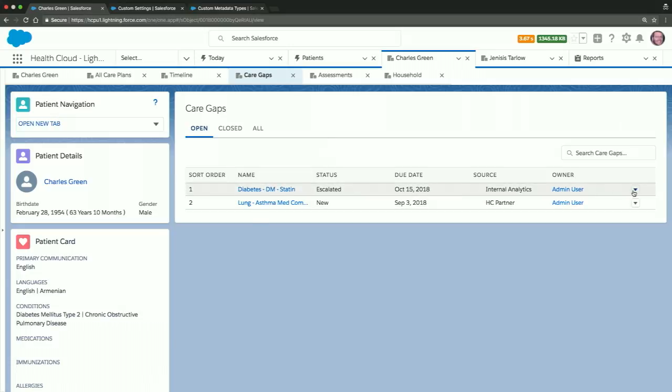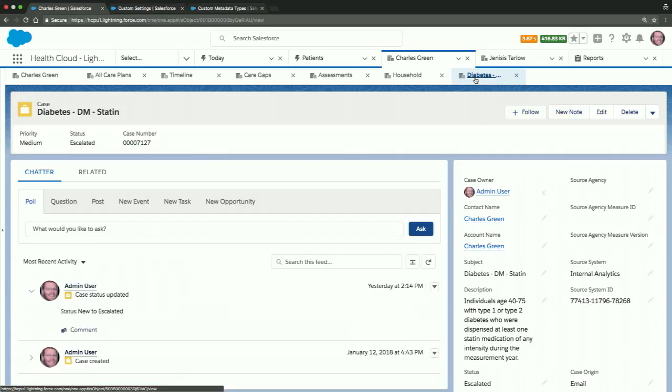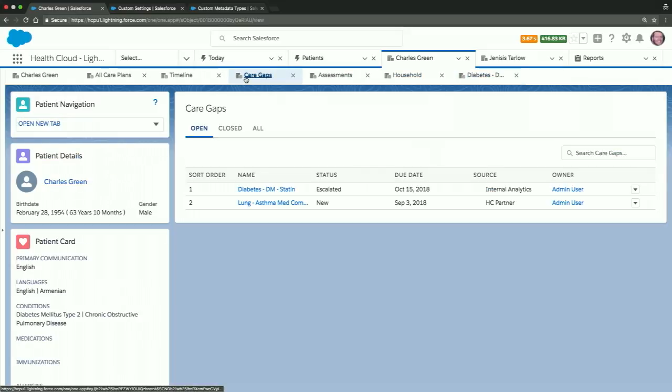I can go ahead and edit these. If I want to, I could also dive in and bring up a record detail view, which would open a new sub-tab, very standard Lightning console behavior for Health Cloud. And I can take the appropriate action with these care gaps as I need to.